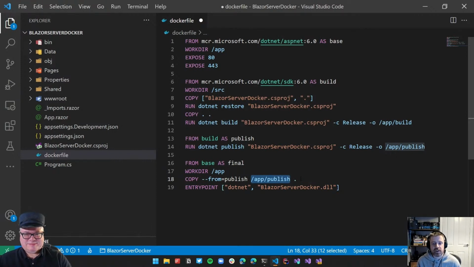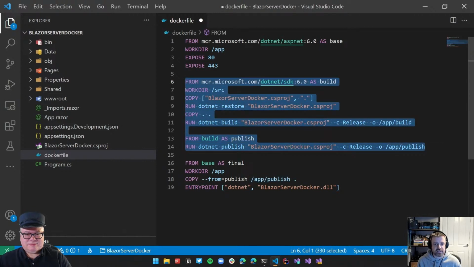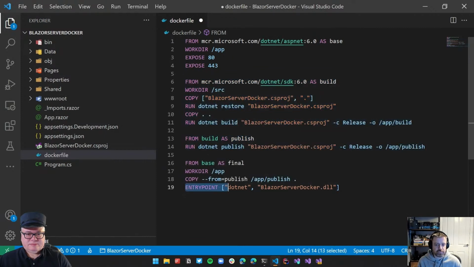Perfectly correct. And then the great thing is all this stuff up here will just get discarded because we don't need it anymore, because we only need the final output. And then the final step is just to set the entry point. When we spin this up as a container, we're going to say as an entry point, run the .NET command and basically just execute our Blazor server Docker DLL. And that will spin up our app, and that's it. So that's our Docker file. That's everything we need to define the image that we're doing.